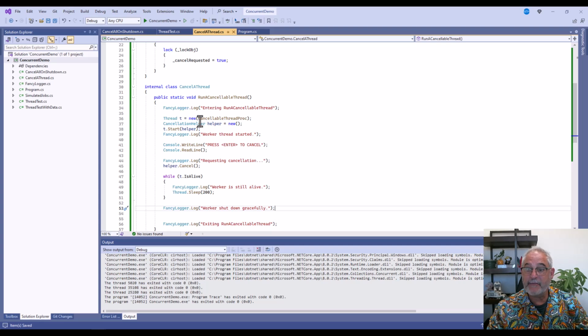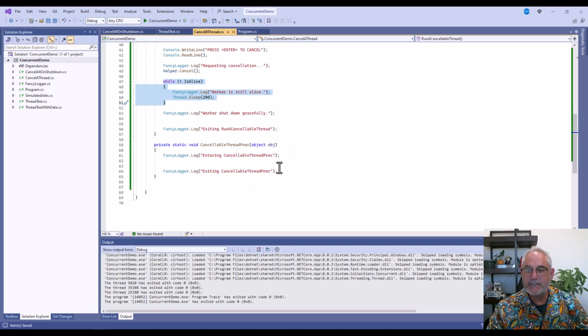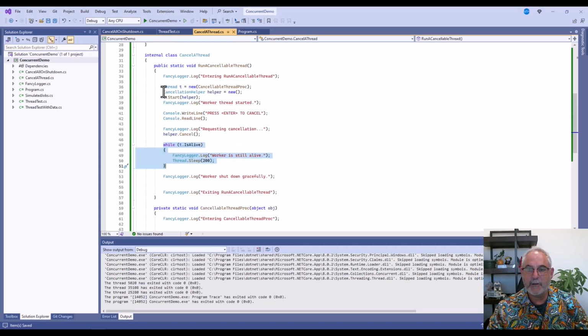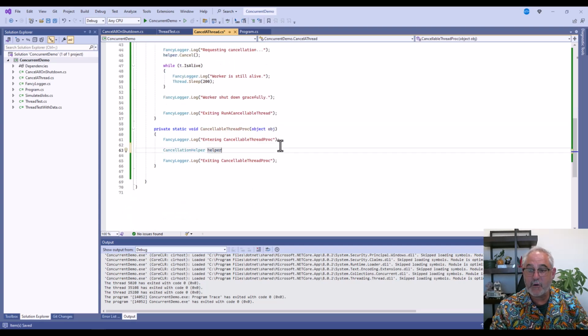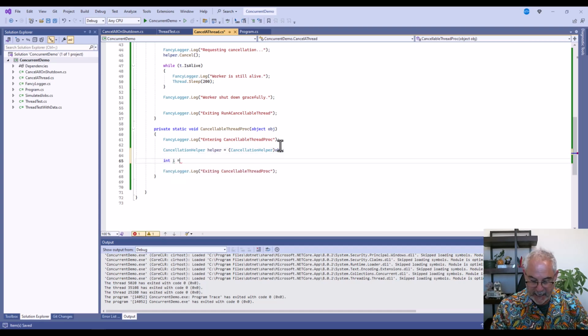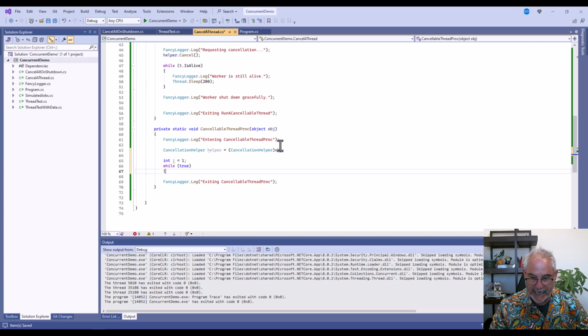All right, so that's our main thread that's going to create the cancelable worker, get it going, and then eventually signal it to stop and wait for it to stop. So how do we implement this cancelable thread proc? So the first thing we need to do is get a reference to our helper. Like that. We'll cast the object as a helper. And then let's make int i equals 1 and while true. So we'll imagine this as a long-running thread process.